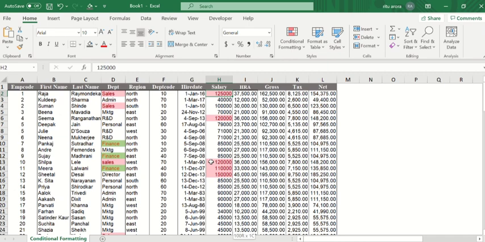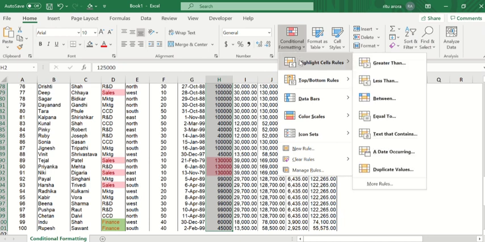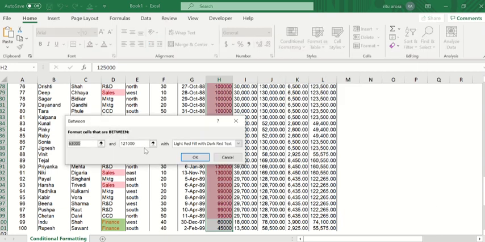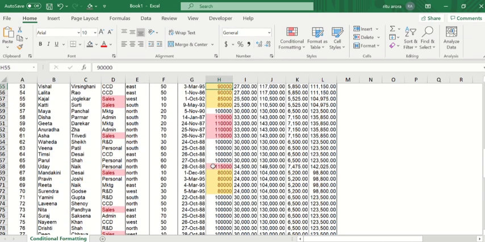In a similar way, if you wish to give any other condition, like conditional formatting, highlight cell rules, and you want to use between. So I want to say between 70 and 90,000 as yellow. So I'll go to between. From here I'll choose 70,000, and from here I'll write 90,000, the lowest slab and the highest slab, and from here I'll choose the color, maybe yellow. Once I click on OK, all the salaries which are between 70 and 90,000 have been colored yellow.